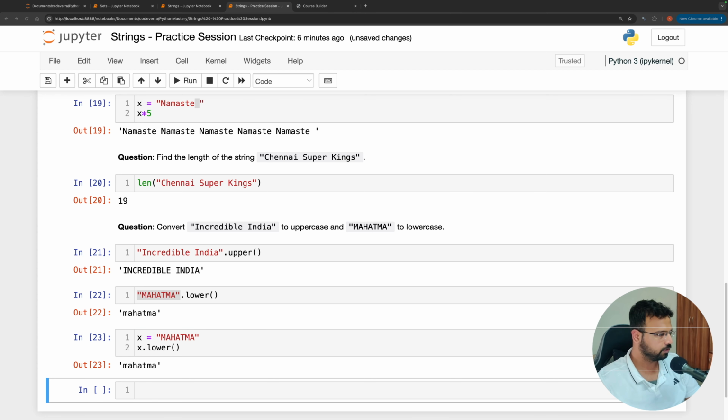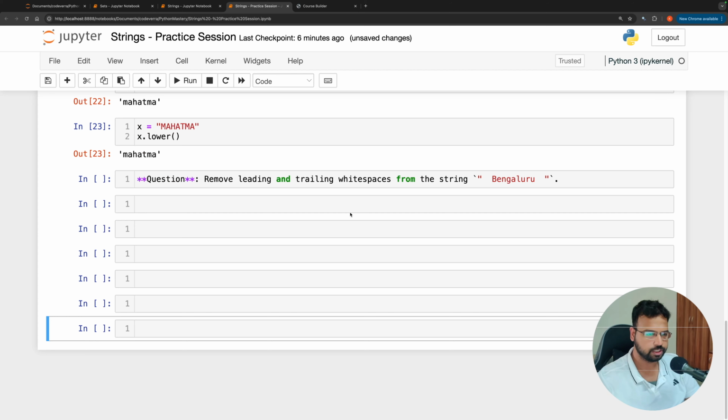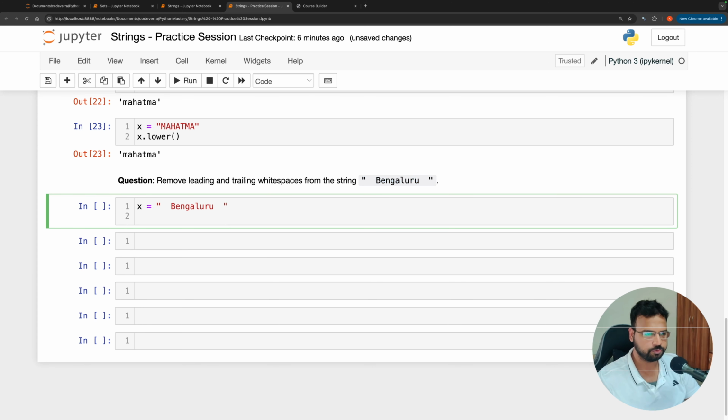Okay. Let us do another one. We have some string and it is having some extra spaces on the left and right hand side, which we need to fix. So it says remove leading and trailing white spaces from the string Bengaluru. So this is the string that has been given to us. Let's say x is this, and I want to remove leading and trailing white spaces. So I'll do x dot strip.